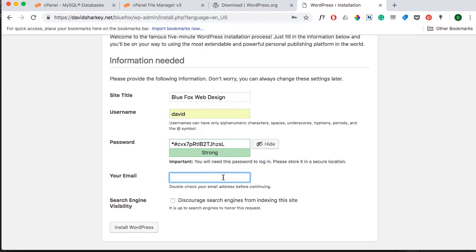And I'm going to add my email address here. And for the moment, I'm going to choose to discourage search engines from indexing this website, because this is just a dummy website. I don't want anybody finding this in Google, because it's not a real company. Once you've done that, press Install WordPress.